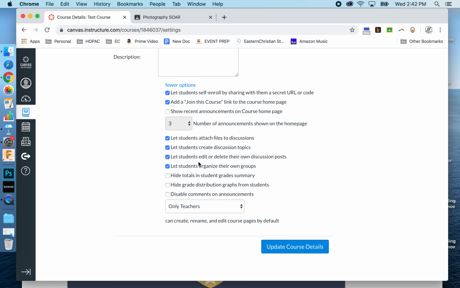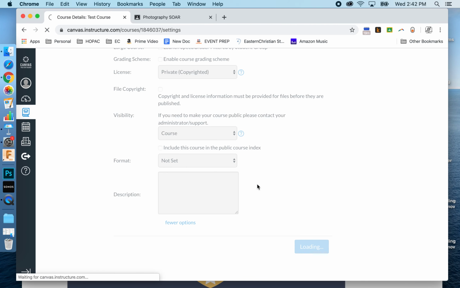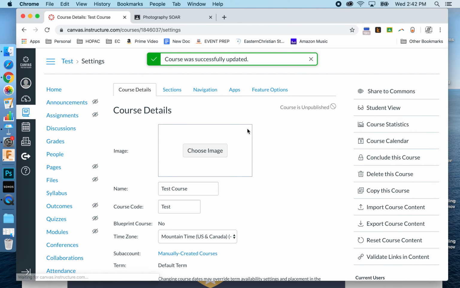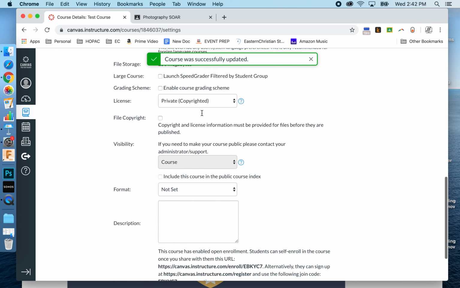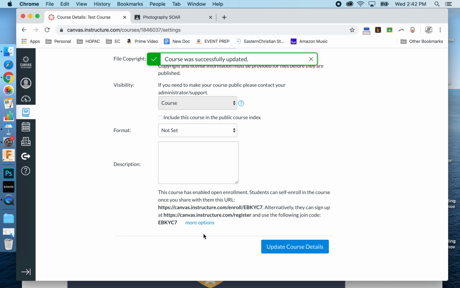There's some interesting things here about whether you want students to be able to do certain things in the class and whether you want only teachers to be able to do it. So I'm going to update my course details. And now at the bottom with the more options, it tells me here's how to enroll in the class. They can type this in. So you could send them an email with that if you want, or they can go to the registration page that I showed you earlier and say I'm a student, and then they can put in that code there.